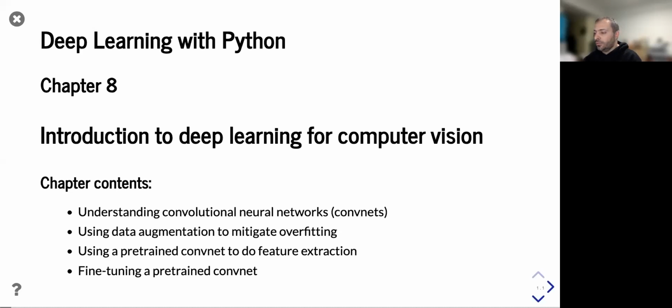dominant paradigm for computer vision with deep learning. We will try to understand how convolution layer works, how max pooling works. We will also see data augmentation, so image augmentation, in order to mitigate overfitting to our training. And we will also see how we can make use of pre-trained models, either for feature extraction or for fine-tuning, in order to increase the performance of our models. So let's get started.